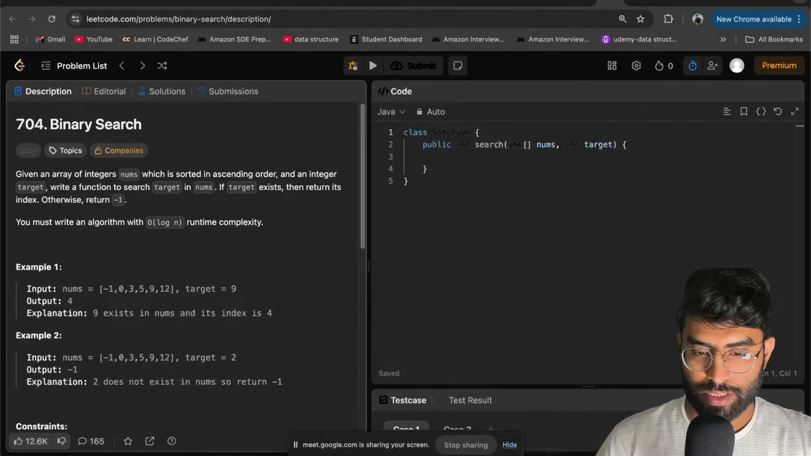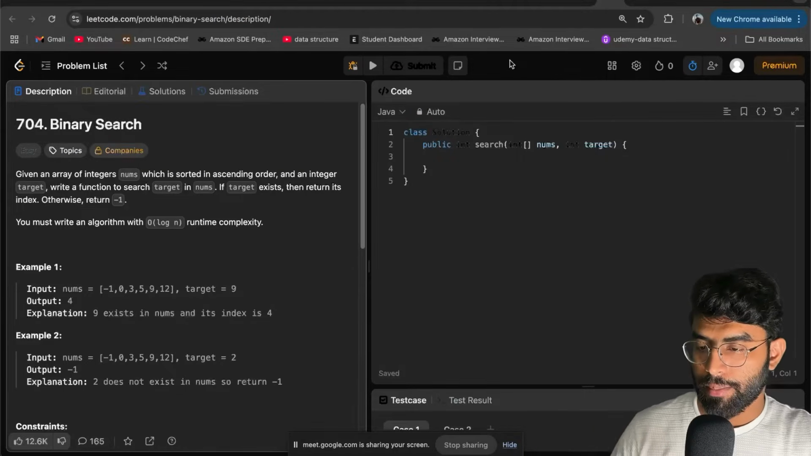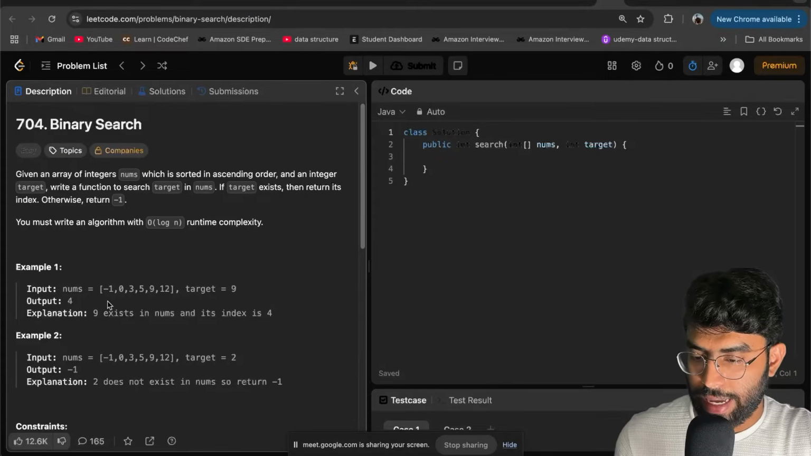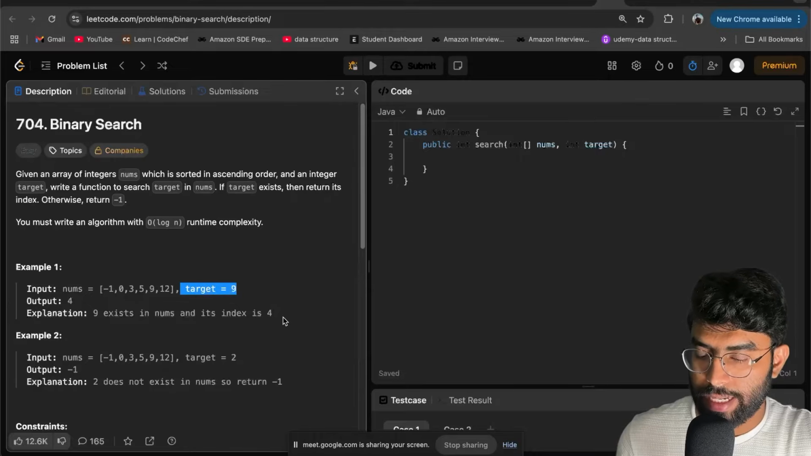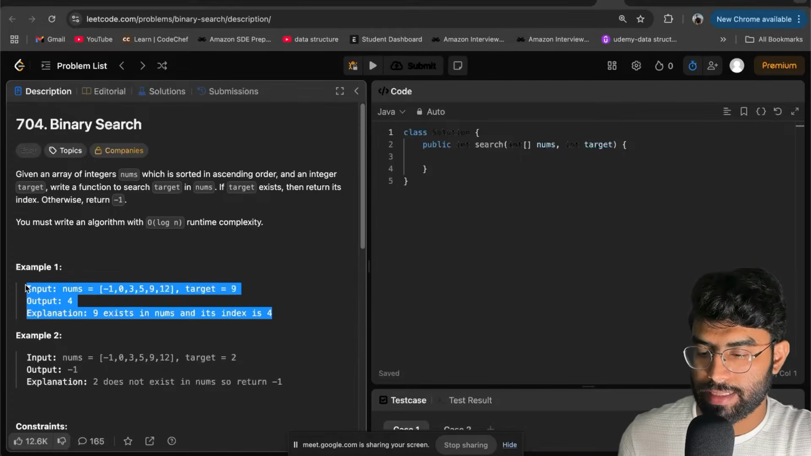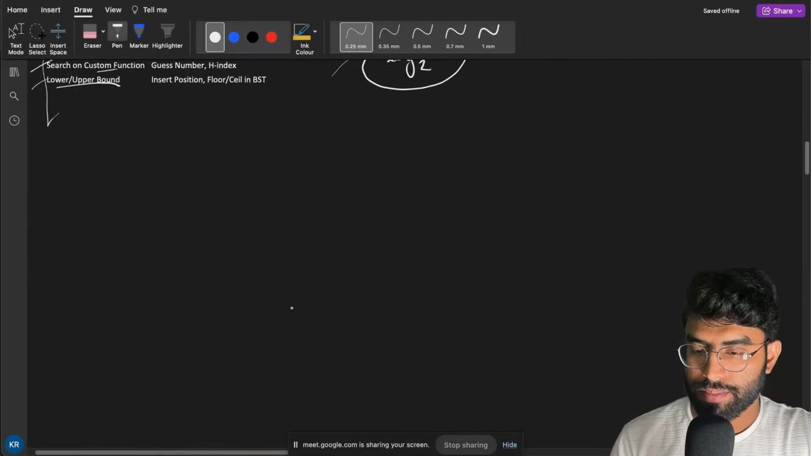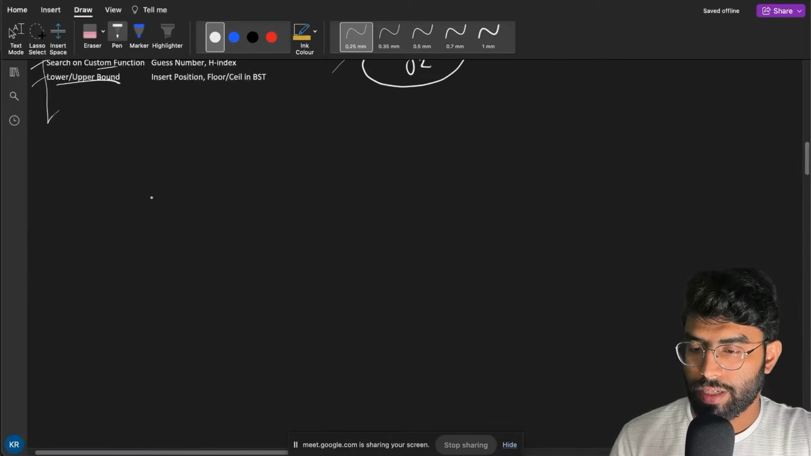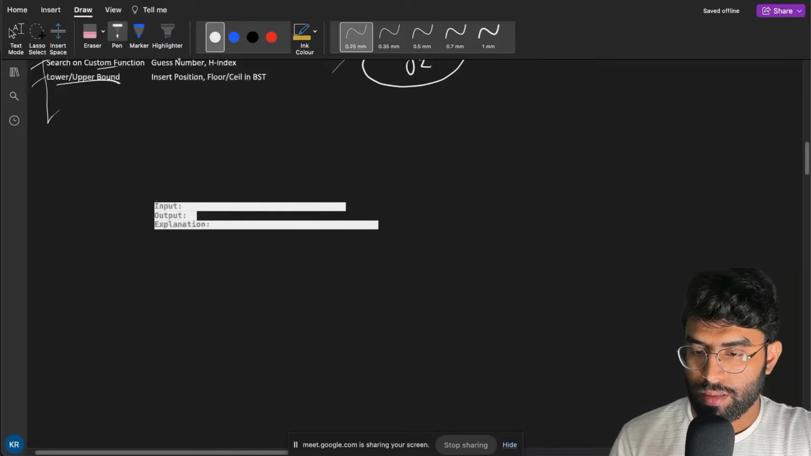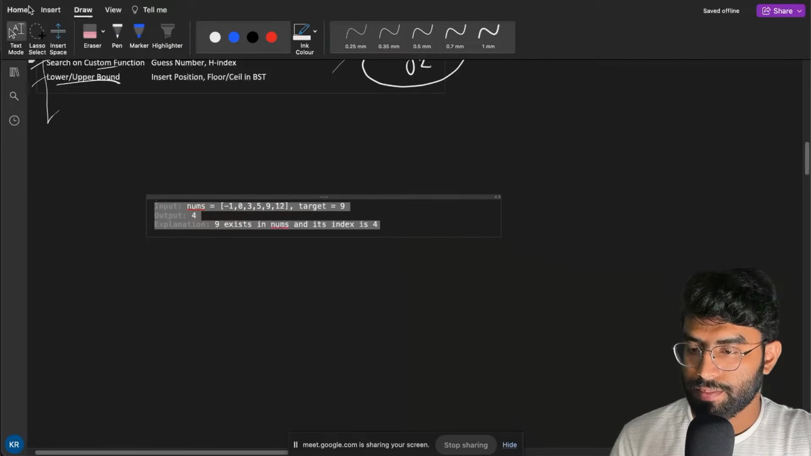Okay, so the first question will be the simple one. Binary search, we are given the array and we are given the target. We need to return the index if it exists, right? So it's a simple one only. I already explained this. Let's solve it.